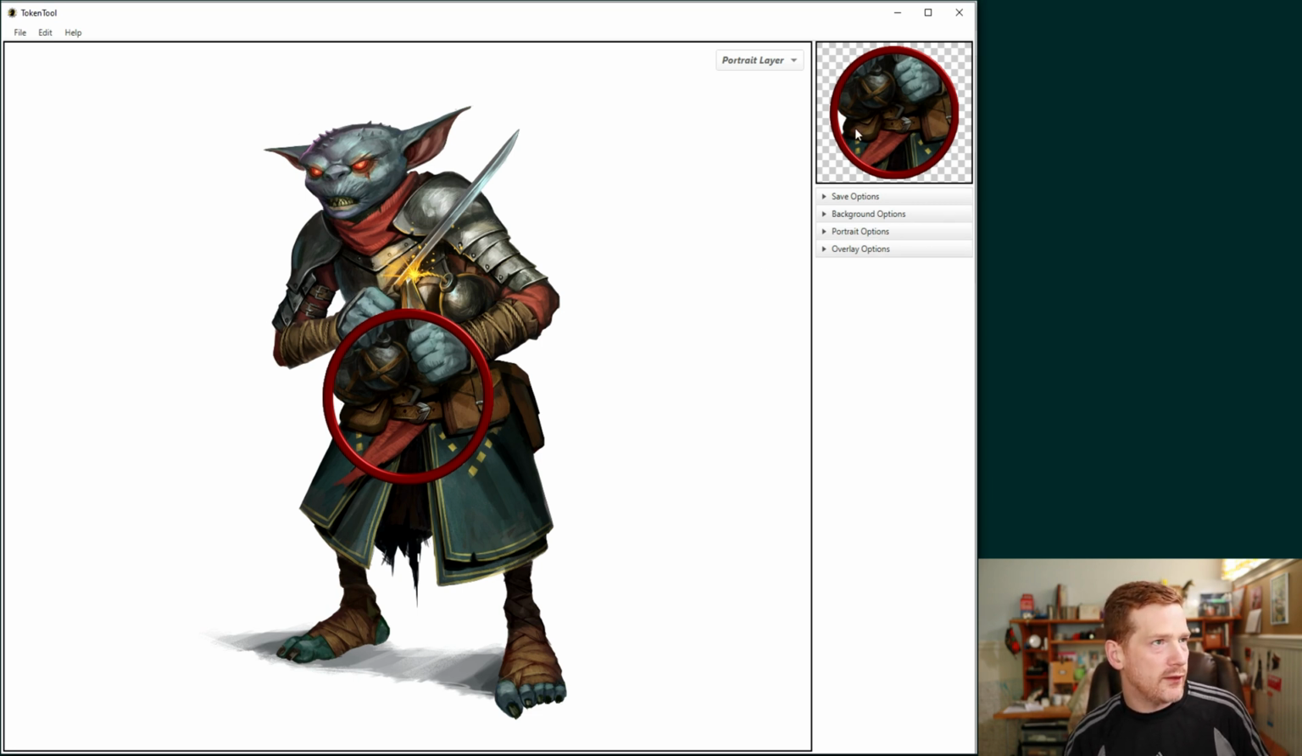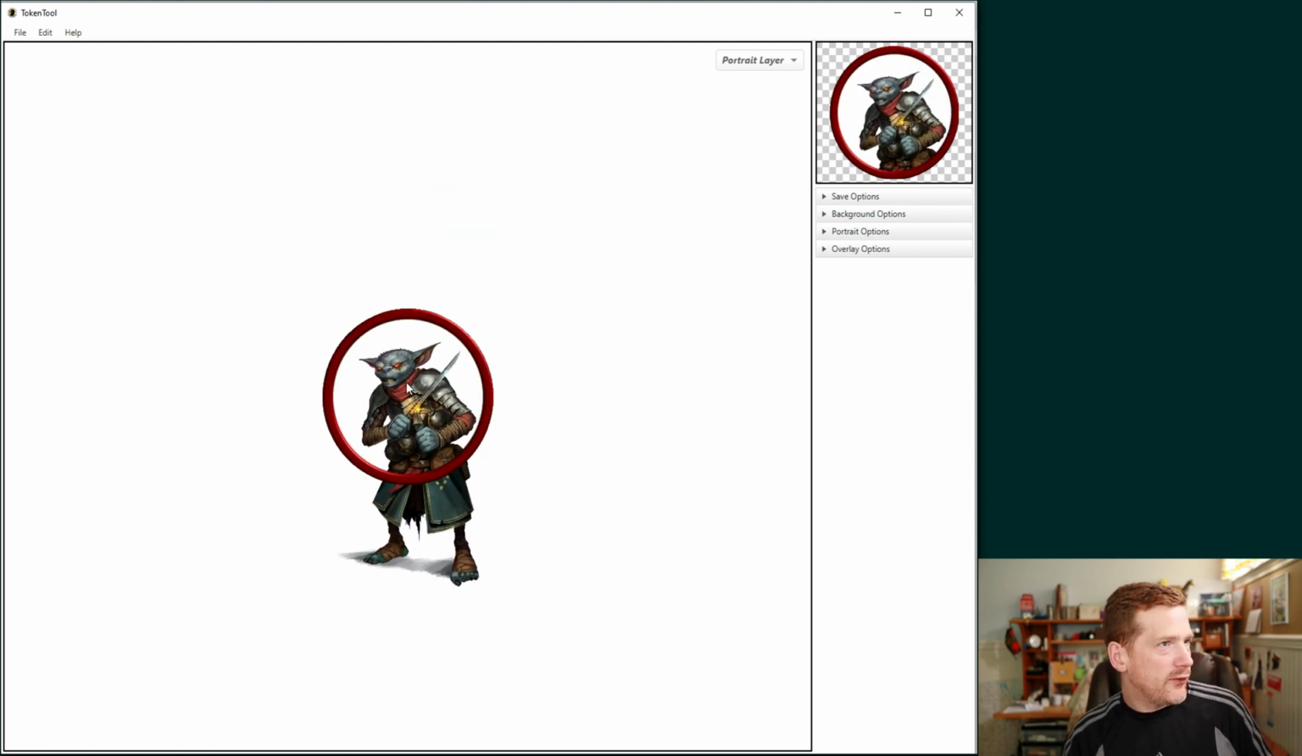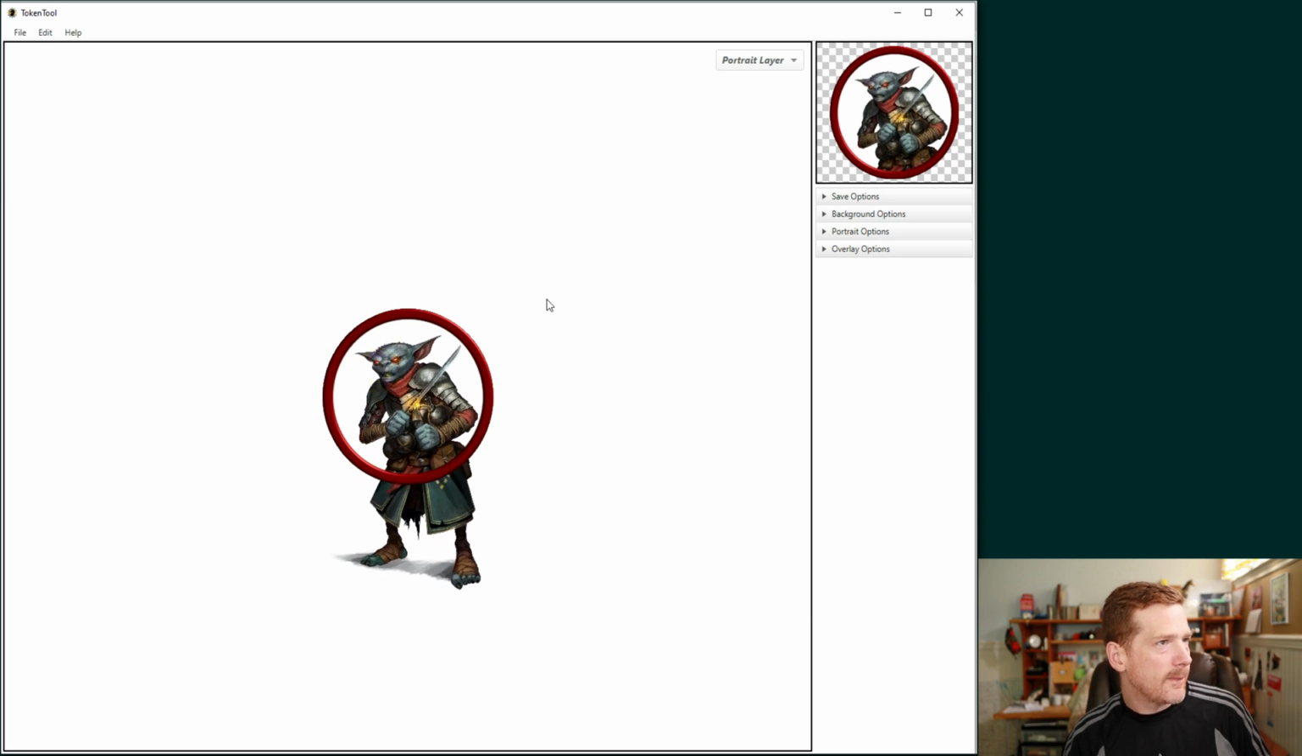Now, obviously, in this token view over here, you can see that my hobgoblin is much too large to fit in the frame. So I'll use my mouse wheel to scroll out and then reposition my hobgoblin so he's within the frame of my token. There we go. So from here, I could output this token and I would have a nice little hobgoblin token.